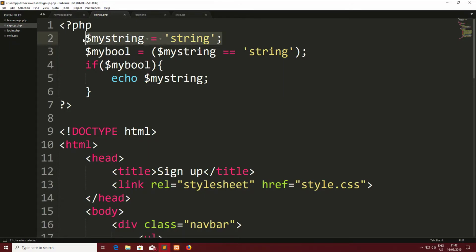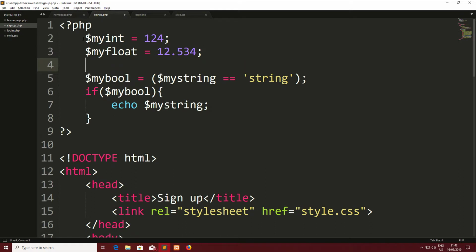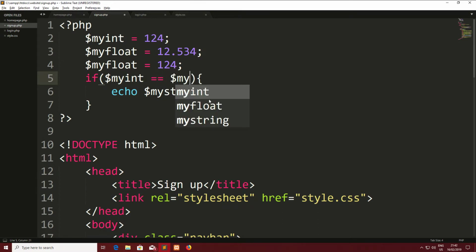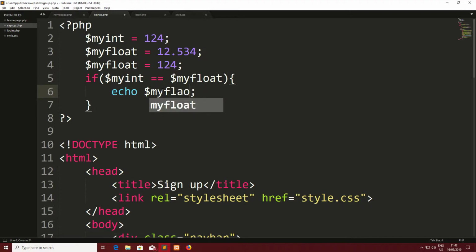So if I do get here my int, it's going to be 124, and I'm going to get my float, which is going to be 12.534, and then I'm going to change my float to 124, and then I'm going to just delete this line, and I'm going to put here if my. Now, to be clear, variables don't have to have my in the name. I just name them like this for now. If my int equals my float, echo my float.